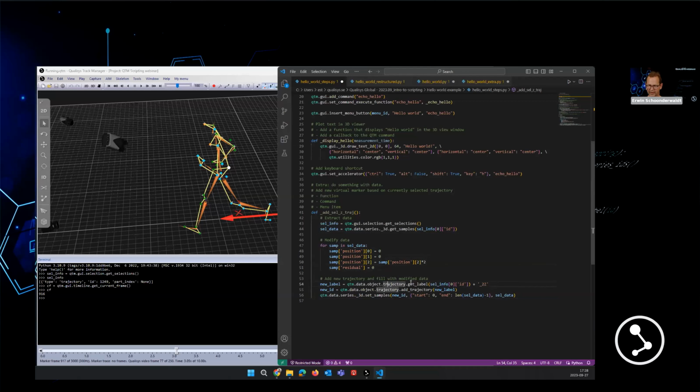Then I'm getting the label of the currently selected trajectory. So here I'm using the trajectory ID in order to retrieve the label, and I'm appending 2Z so that it becomes a unique name. And then I'm going to add a new trajectory to QTM, and fill that trajectory with the new data, which we just modified before. So it's a very basic function that does not do much at all, but it's just showing that you take data, you modify data, and you then do something with the data.